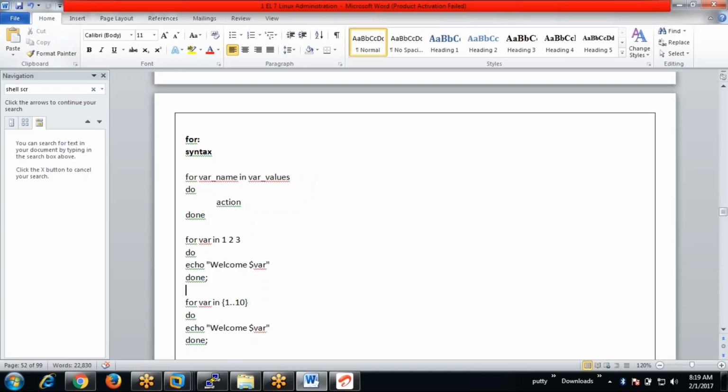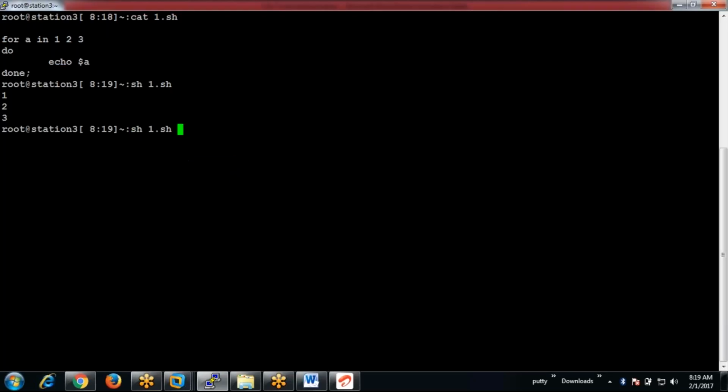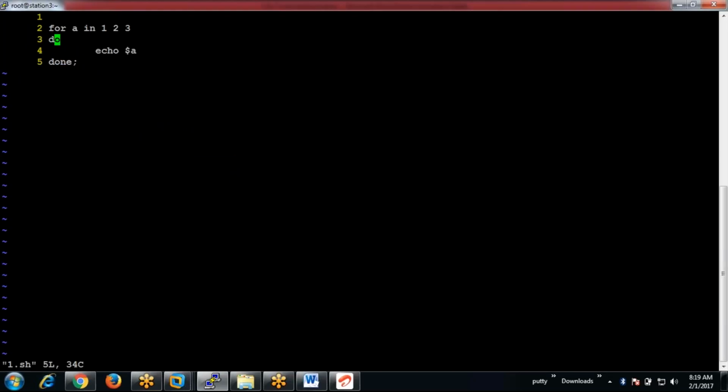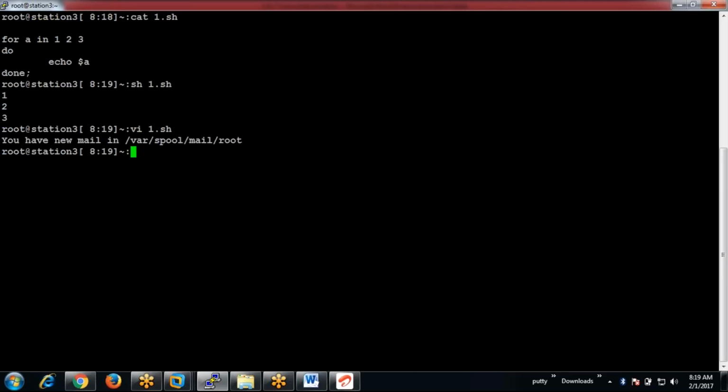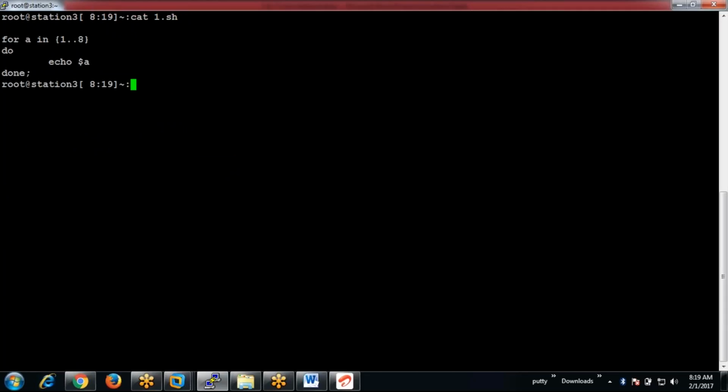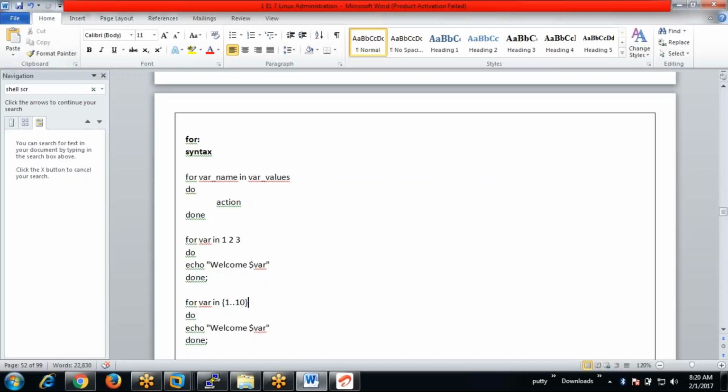If you want to pass the values in terms of a range, then you need to give the range in curly braces, that is 1..8. So this is our code. Now I'm going to execute this. You can pass the values in terms of ranges by having the double dot, not the hyphen.